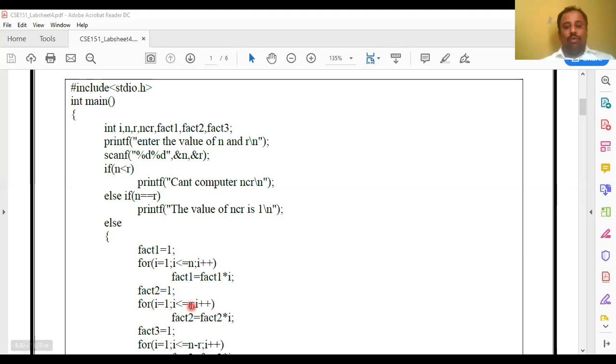Then once again the for loop. Instead of n value, what value do I need to take in the condition of the for loop? R value I need to take. That's it. For I is equal to 1, I less than or equal to r, I plus plus. Fact2 is equal to fact2 into I. What is R value? 3. So 1 is less than or equal to 3.